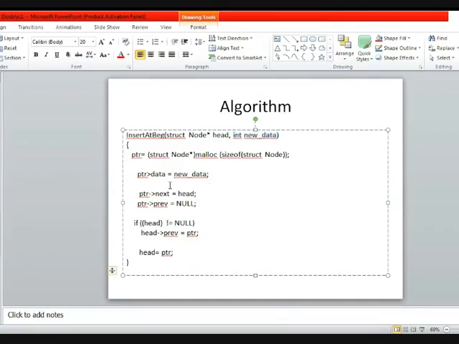Okay, and once you assign this new data into the newly created node's data field, you can move forward to the pointers assignment, and here you are assigning ptr next equal to head. The steps you have to perform here are not dependent on each other, or the order of these steps doesn't affect the complete process, so you can go with that in any order. First you can assign the previous one, or you can assign the next one.